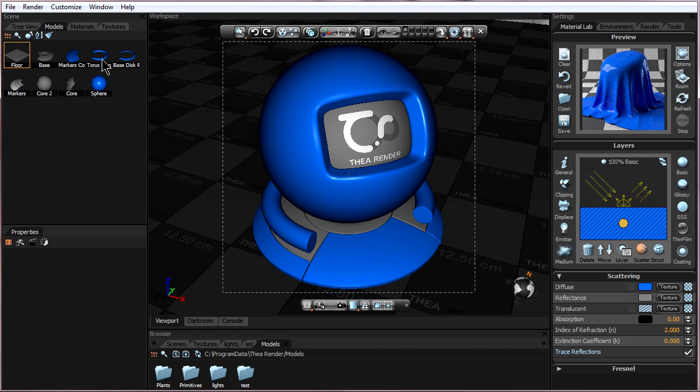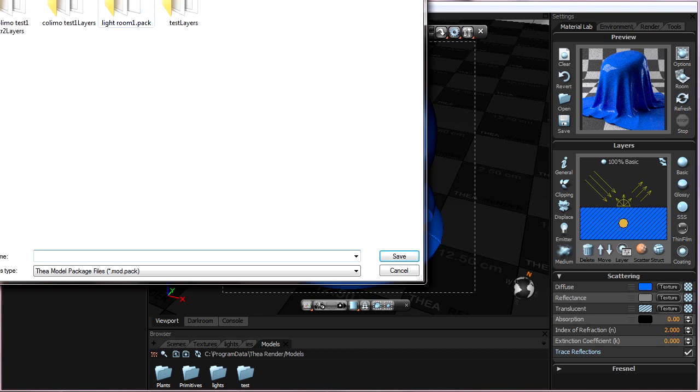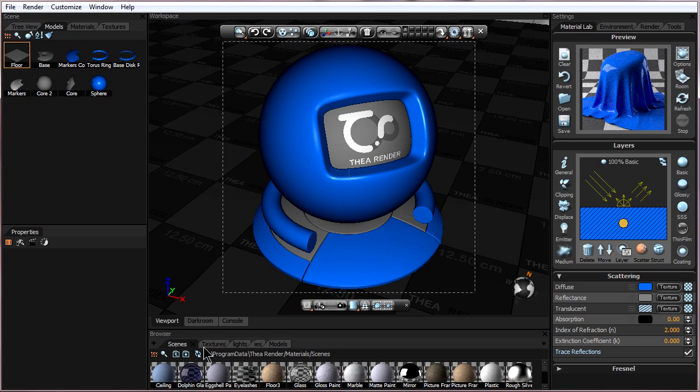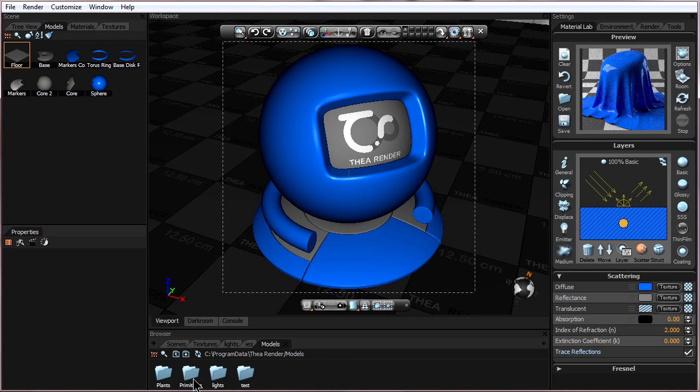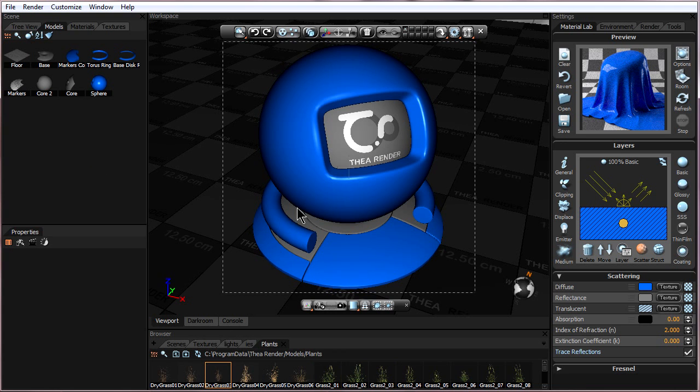Another new feature of the interface here is that we can actually right-click on any of these and export it as a Thea model package file. So this is a great feature to quickly pack up any individual models and save them out so we can maybe load them up down here and easily add them to any scene later, like in the case of these plants. So say we had a ton of these plants in our scene. Up here we could right click on the plant, say export, save it, and then really quickly add it to any scene later on.